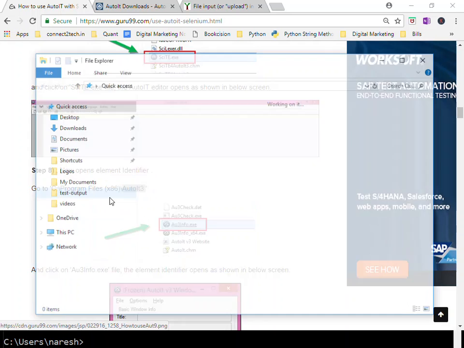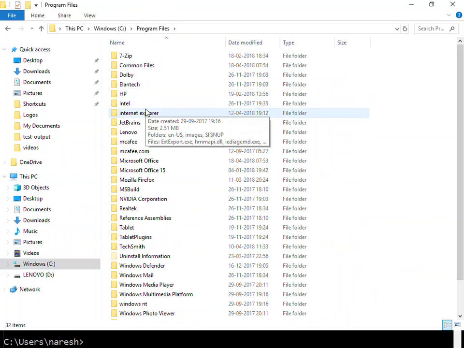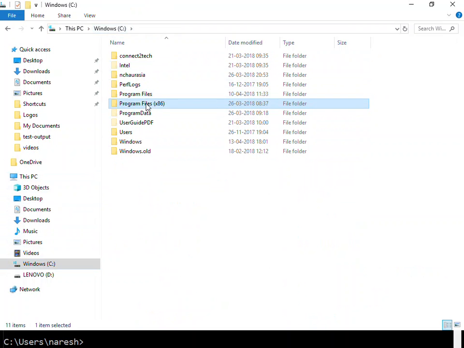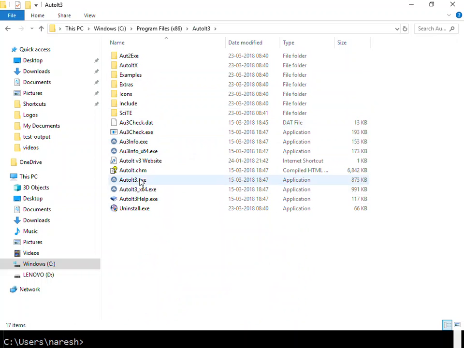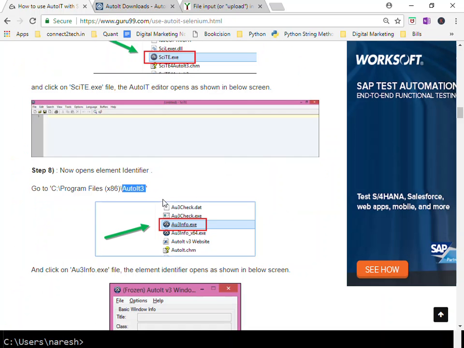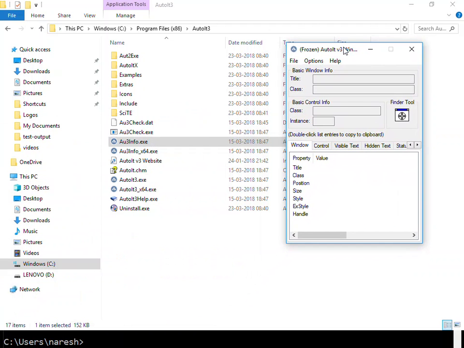So let me go into my directory and see if I can find that. In my C drive, in program files, what was that? Was it in programs? Yes, AutoIT. So here, you will see it says auto3info.exe. I will launch this. Oh sorry, this one you have to click. So it brings up a dialog box like this.